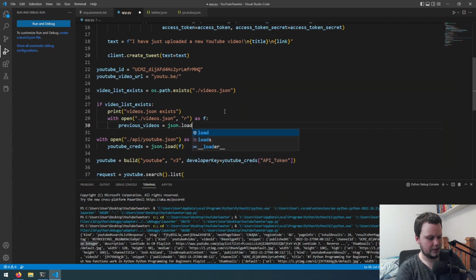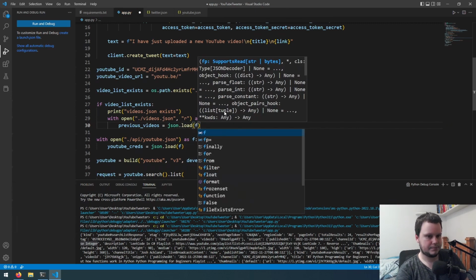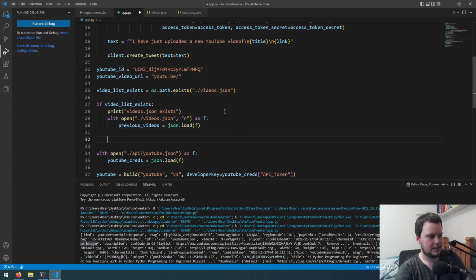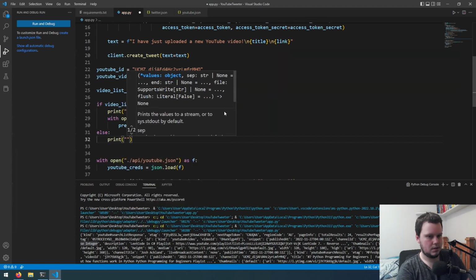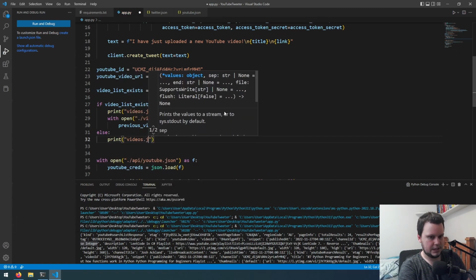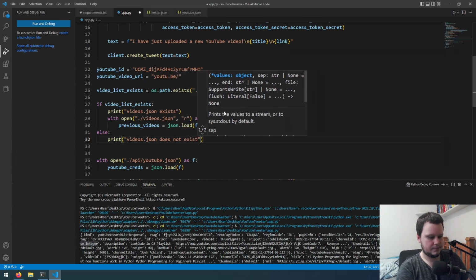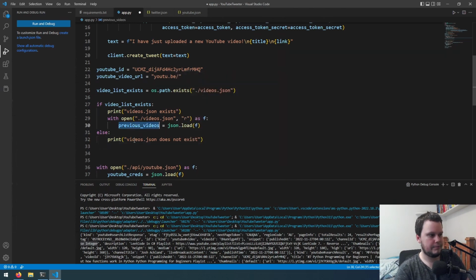Oh, no, not loads, load sf. And if it doesn't exist, we're going to do an else print videos.json does not exist, and we're going to do previous videos equals an empty dictionary. So what's going to be in this JSON file is a dictionary where it's going to have keys for the video IDs, we'll have values for the title, the URL, and the date the video was created.